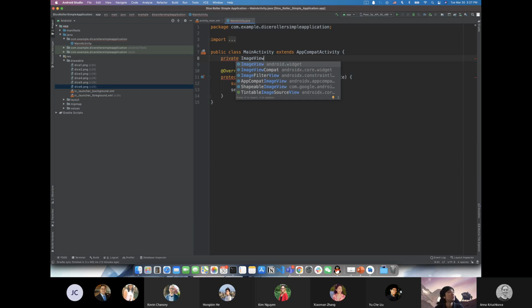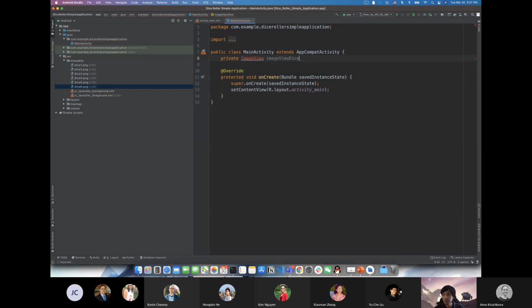a class ImageView, let's say dice. You will see it is red because the class is not imported. To import a class, you can use the shortcut: if you are using Windows, press Alt and Enter. For Mac users, press Option and Return. It will show the options for you. Just click Import Class, and then you are successful.